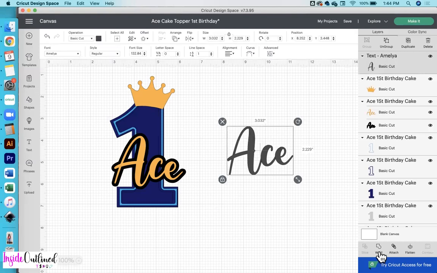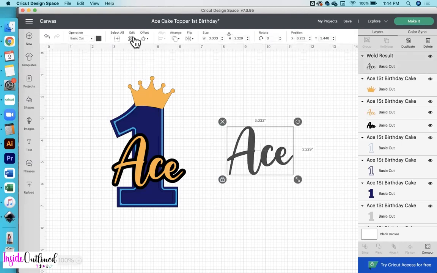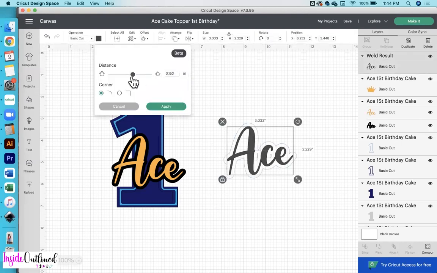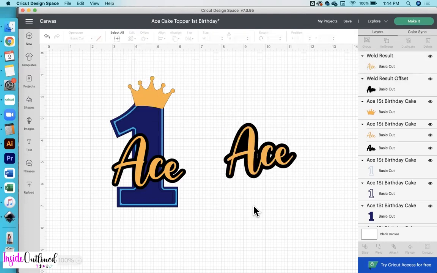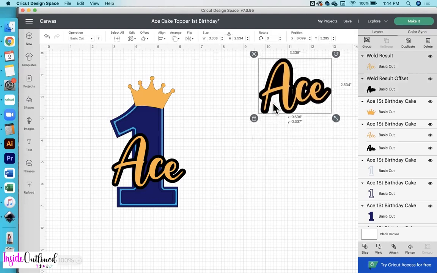So next I will weld this text together and then go up to offset. And if that looks good, I'll just click apply. And over here, I'm just going to change up some colors to mimic this design over here. Okay, so that part is done.